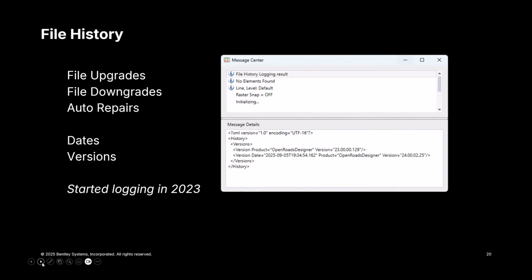For example, in the message center here, this is a very simple one, we can see 2 lines. The original version the file was used in was 23.0.0.129. And then on September 5th of this year, at 19:34 and 54 seconds, it was upgraded to version 24.0.2.25. If I had downgraded that or upgraded it to other versions, you would see a linear tracking of that.